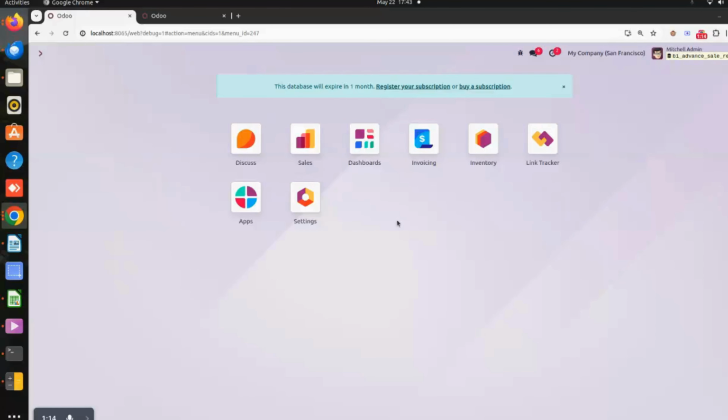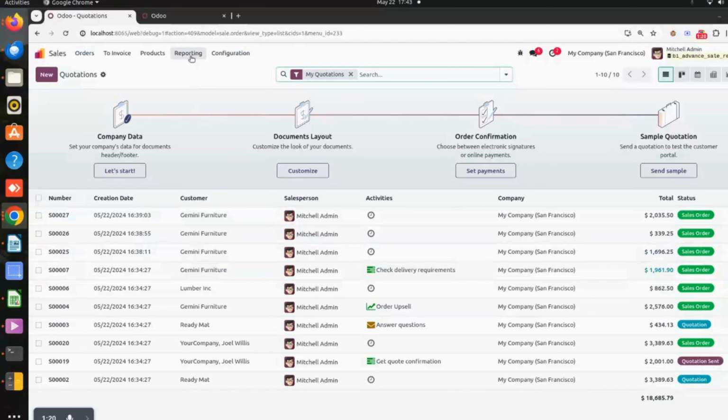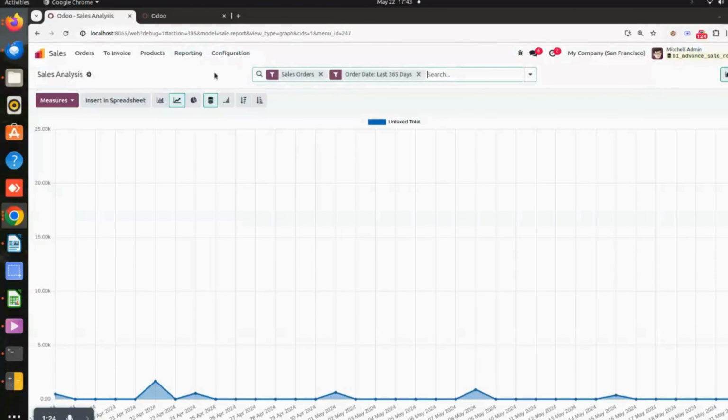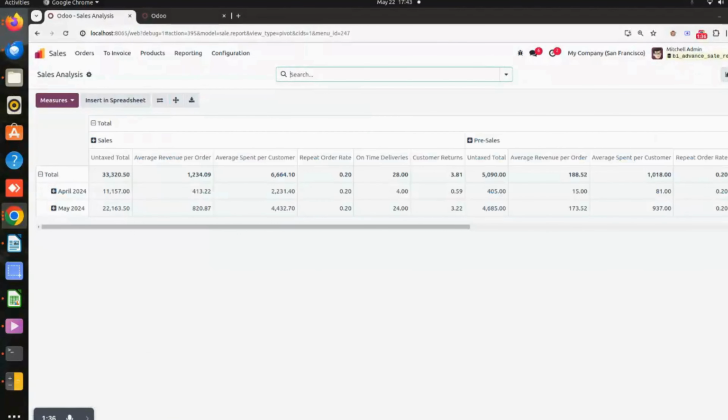This is for the Odoo 17 enterprise version. First, we need to go to the sales module. In the sales module, we have a reporting. Under reporting, we have sales. We need to click on that. Once sales is clicked, you will be able to see this line graph. Here I'll remove the filters, and here you will be able to see there is a pivot view. I will go to the pivot view.